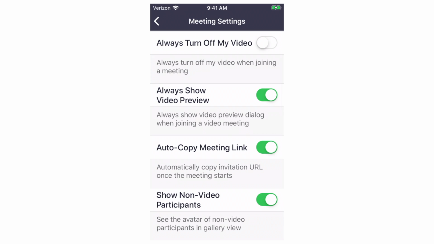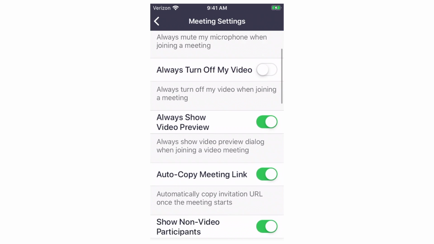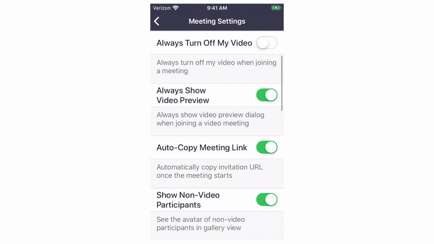But if you were just always going to listen in and never participate in a meeting, that would be the way to go. You just keep that off and you'll be all set, so you can hear but not be heard. Always turn off my video. I keep that off because I'm the host and I want it on. The point of Zoom is to be in video chat, so that seems like a silly thing, but it is possible. There are times when you would want the video off, like when you're driving.